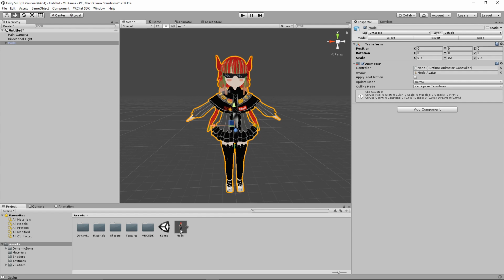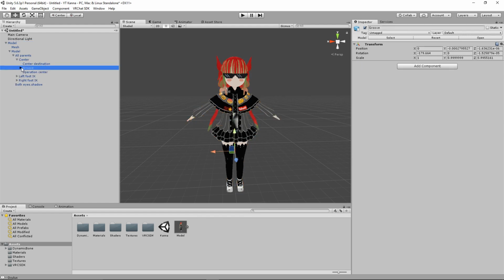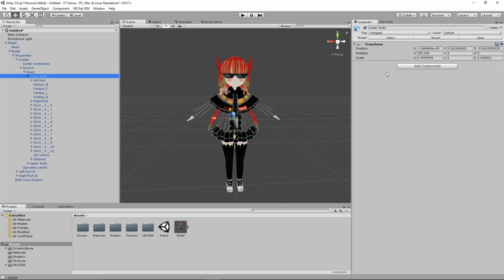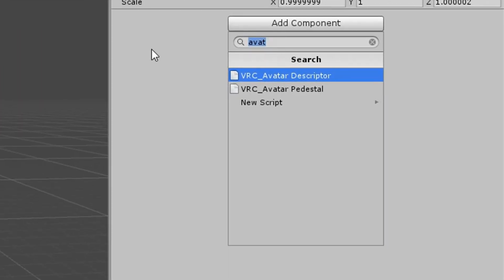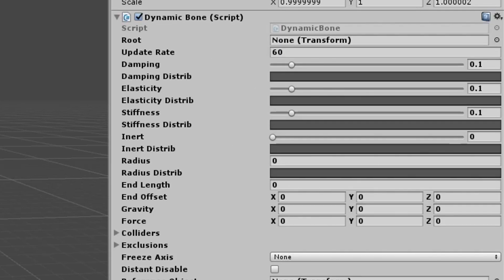Okay, so anyways. Now that this is all done, first thing we're going to do is add dynamic bones and dynamic colliders so that your physics actually apply whenever you touch yourself. First we're going to do the skirt. You're going to come over here, hit add component, and type in dynamic bones. Boom. You're going to take the lower body and drag it into the root.